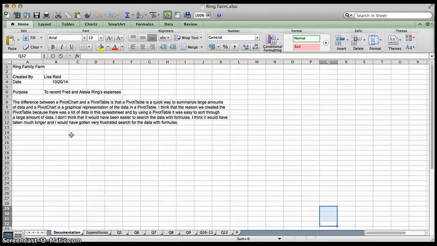I personally don't think it would have been easier to search the data with formulas. I think it actually would have been harder, and it would have taken much longer to get through everything and do all of the things that we did. I also personally would have gotten very frustrated trying to find the data with formulas. So I think that creating pivot tables and pivot charts is much easier and much more user-friendly.